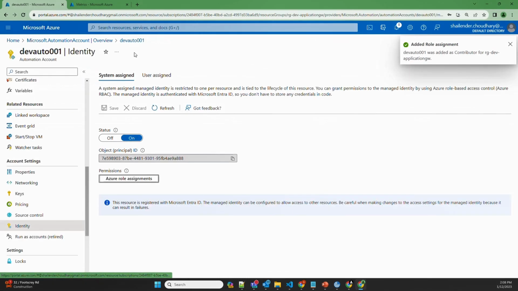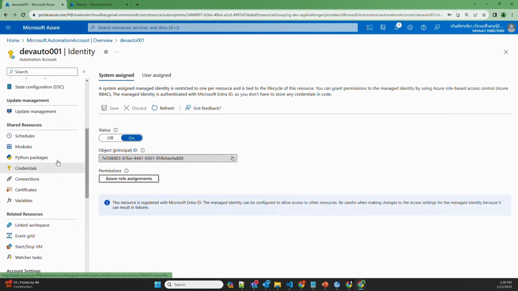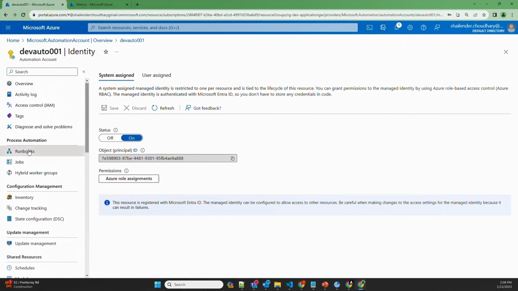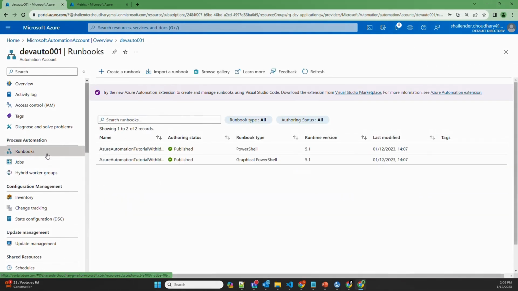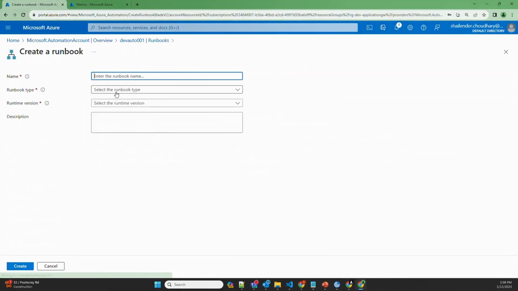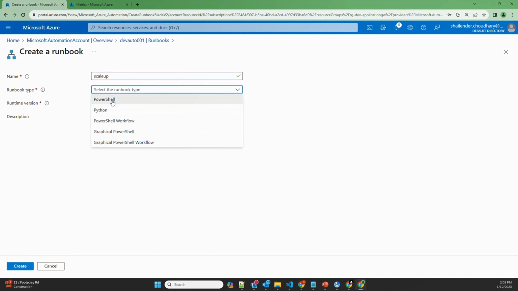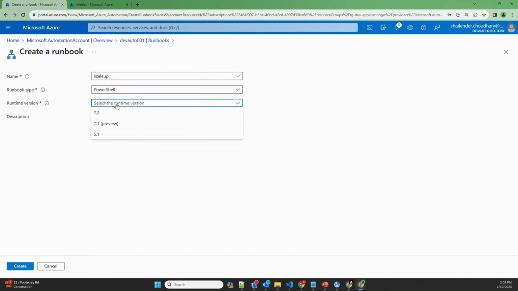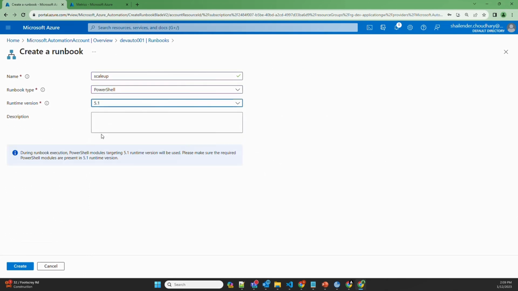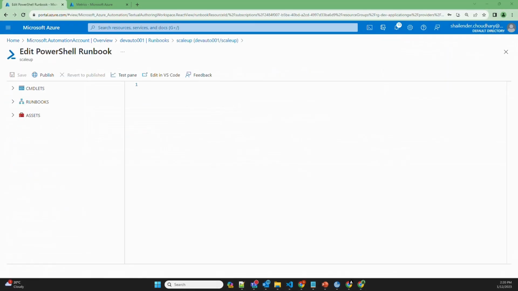Now let's go back to automation account and click on Runbooks. Let's create a new runbook. Let's name it as Scale Up. The runbook type will be PowerShell and the version will be 5.1. Leave the description as blank and create. Now we have to provide the PowerShell script. I'll just copy paste the script here.